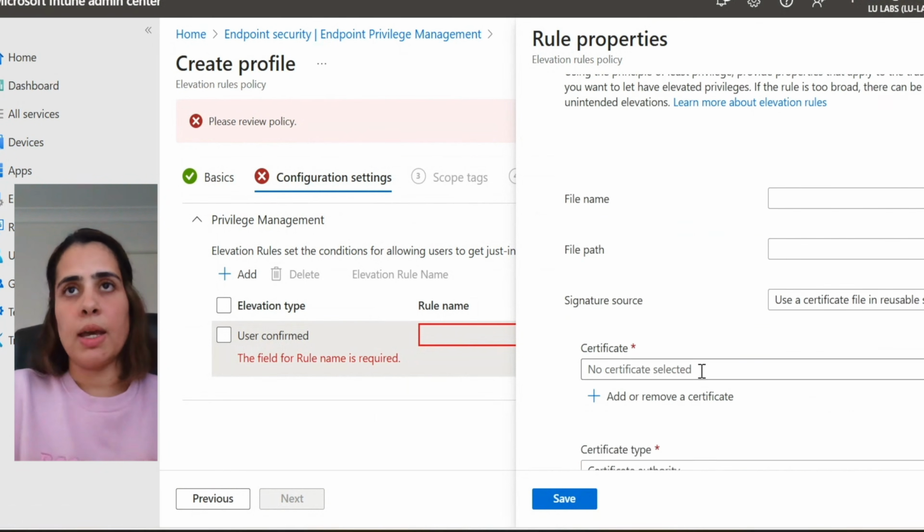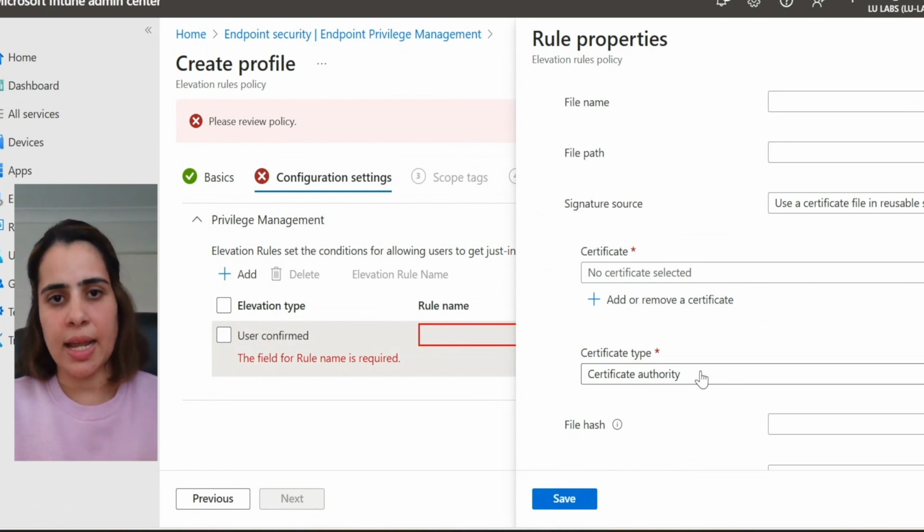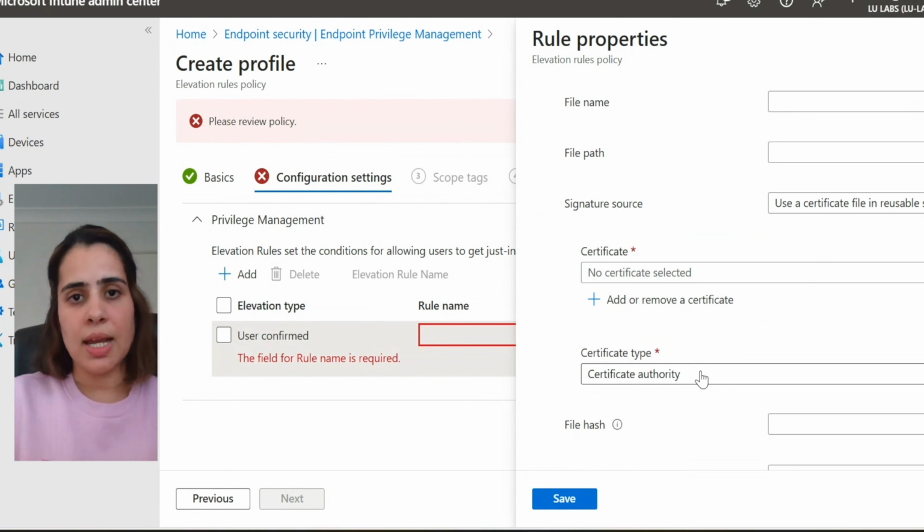Now here is where we define the detection. How do I detect that this is the application? As I shared earlier, there are different parameters and properties that you could add. And as I said, EPM comes with its own tools also.